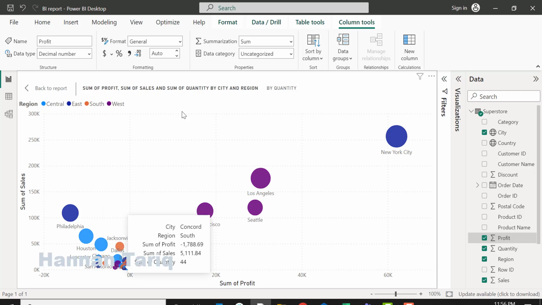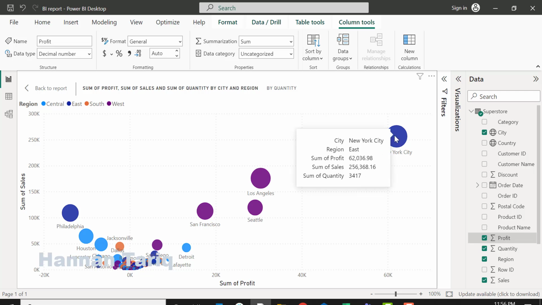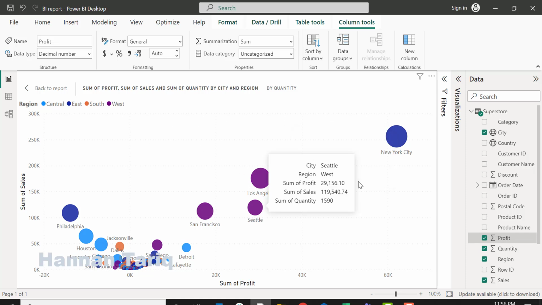Now you see that this is one visual, but we are having multiple information from this plot. We have the information of the profit, the sales, the cities, the regions, and the quantities being sold. All of these are appearing in this scatter chart, and that is why I have told you that this is a very interesting visual. You can play around with it and explore further data insights from it.